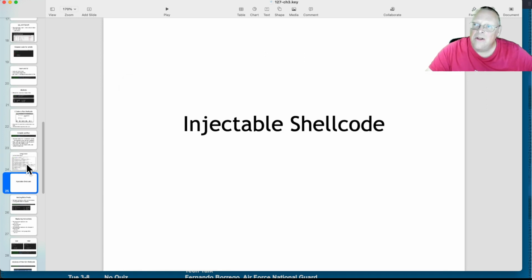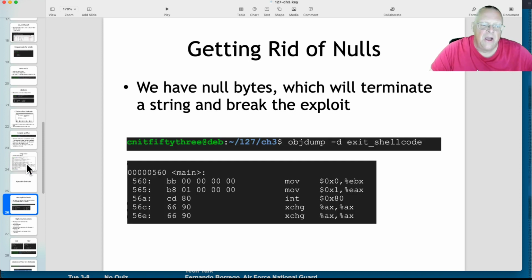So now let's talk about what's wrong with that shellcode. If you did an objdump and looked at it, you'd see this. We saw this before. It's all full of null bytes.